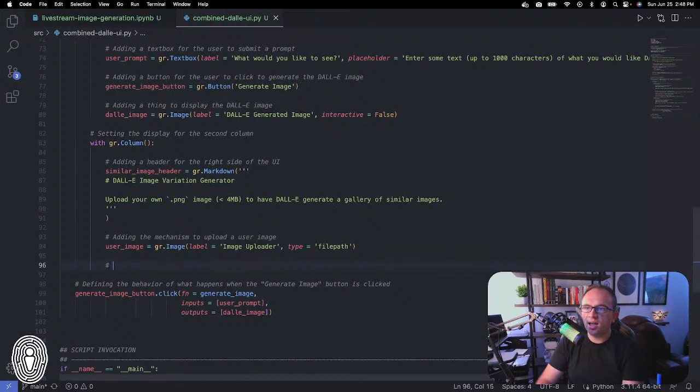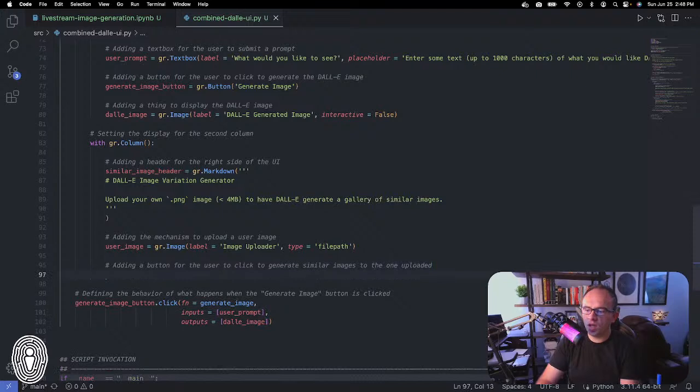All right, so now we need to add a button for the user to click to generate similar images to the one uploaded. The way we do this is generate similar images button equals gr.button, generate similar images.